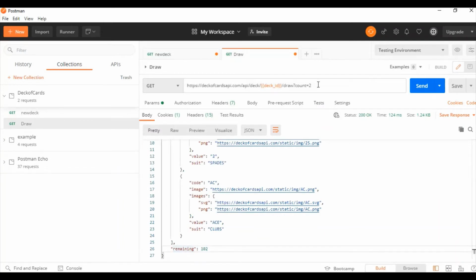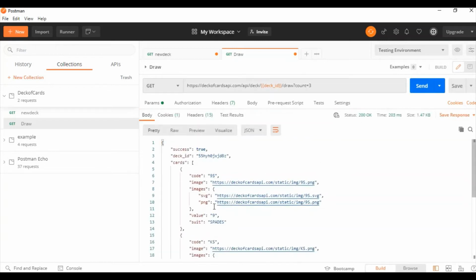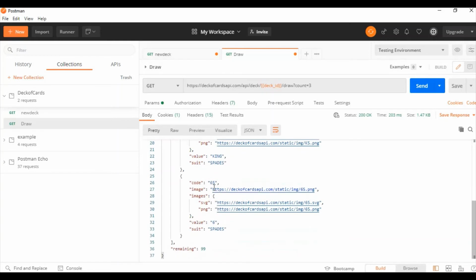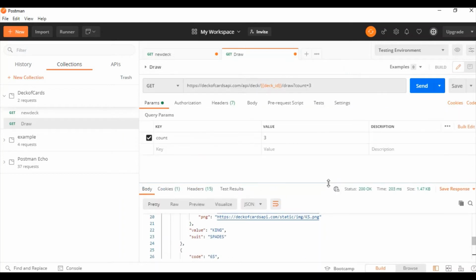Let's change this to 3. I am going to draw 3 more cards from this deck. So let me send the request. If you see, 9 of spades, king of spades, and 6 of spades. 3 cards are retrieved from 102 cards. Now you can see 99 cards remaining. So our request works perfectly.